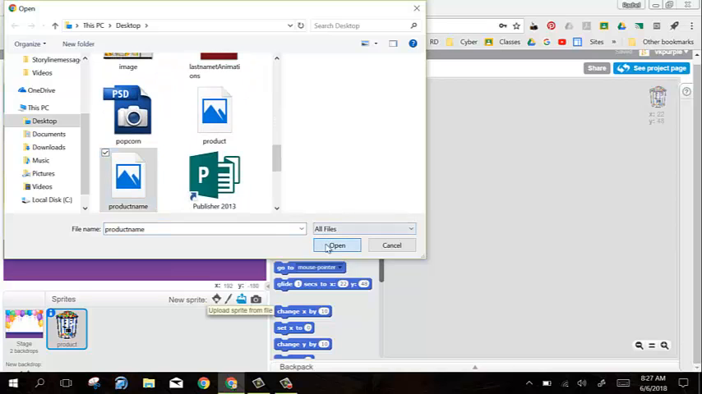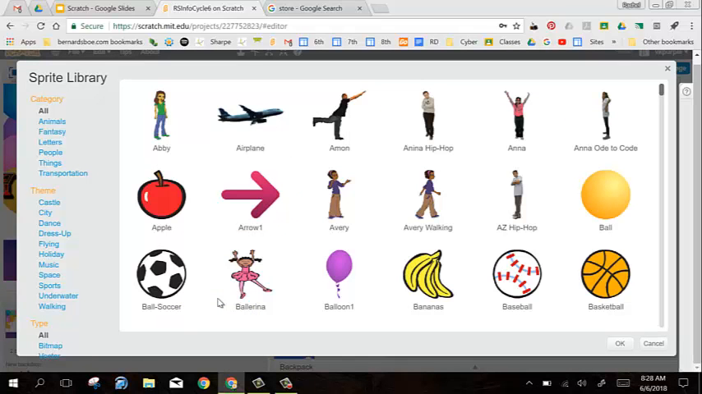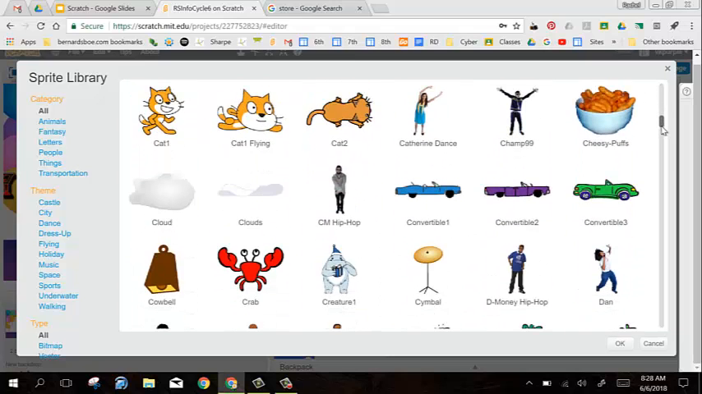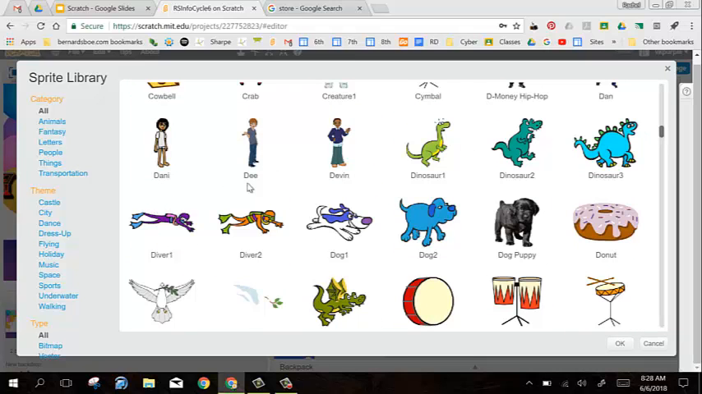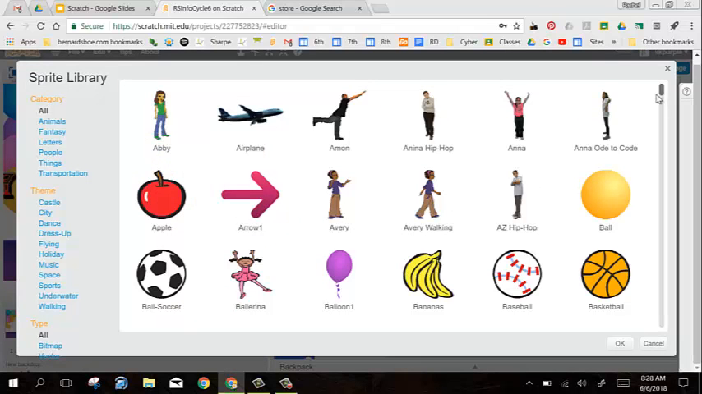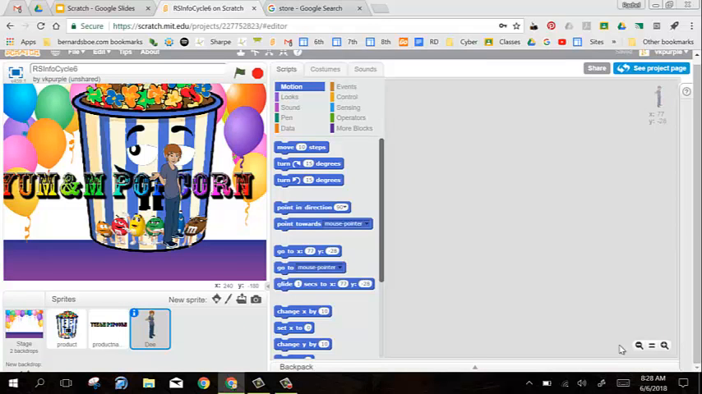The next thing I'm going to do is go into my library of sprites and go through and decide who I'm going to choose. And as I scroll through, let's see who I want to have as my conversation. I'm D. And I also liked to have Devin. Now at this point, I'm good with the sprites that I have, and I can start to program later on.